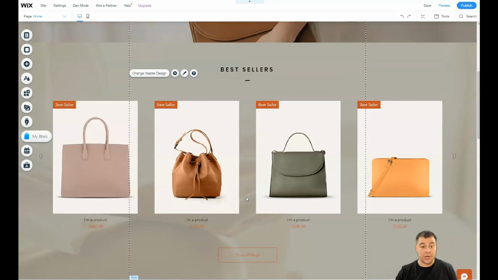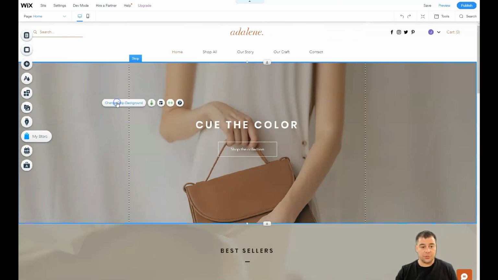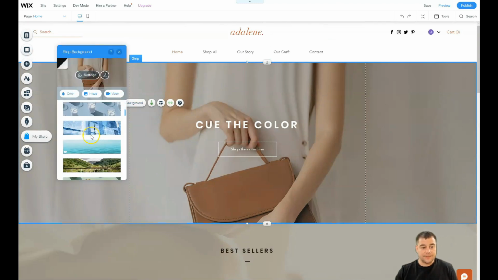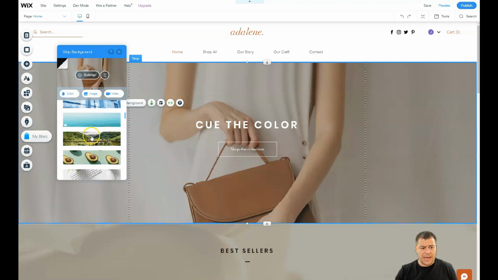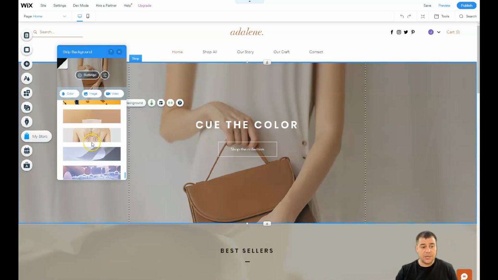If you want to change the strip background, you need to press the strip and change strip background. We have the picture with the bag, and a lot of different pictures can be applied here. So it's up to you. You can upload your own image or you can use a video.